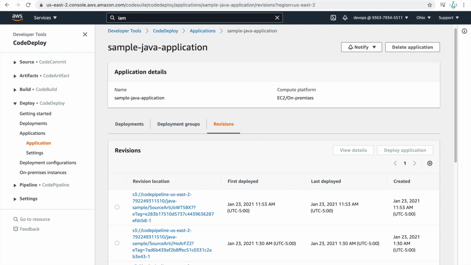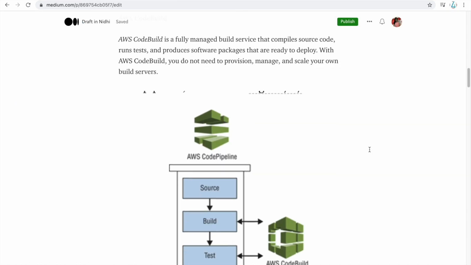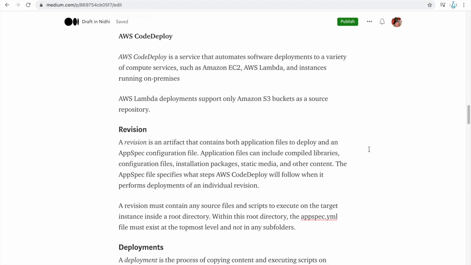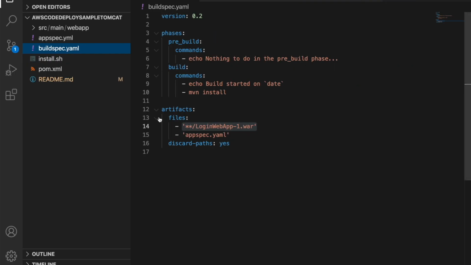And what is a revision? That is the most important question, how it works. A revision is an artifact that contains both your application files to deploy and your AppSpec configuration file. And what is the AppSpec configuration file? Let me show you this also.